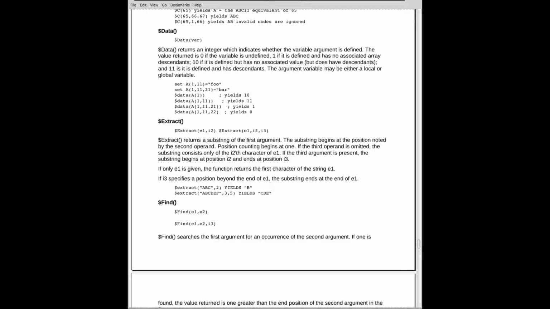$DATA we've been over. It's the function that tells you whether or not a variable exists, whether it has descendants, that sort of thing. We've been through that a little earlier.